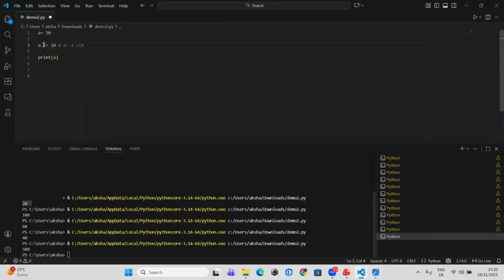So what if I choose divide? 5. Now what if I choose modulo? 0. What I'm saying is 50 modulo 10, right? So it will become 0.